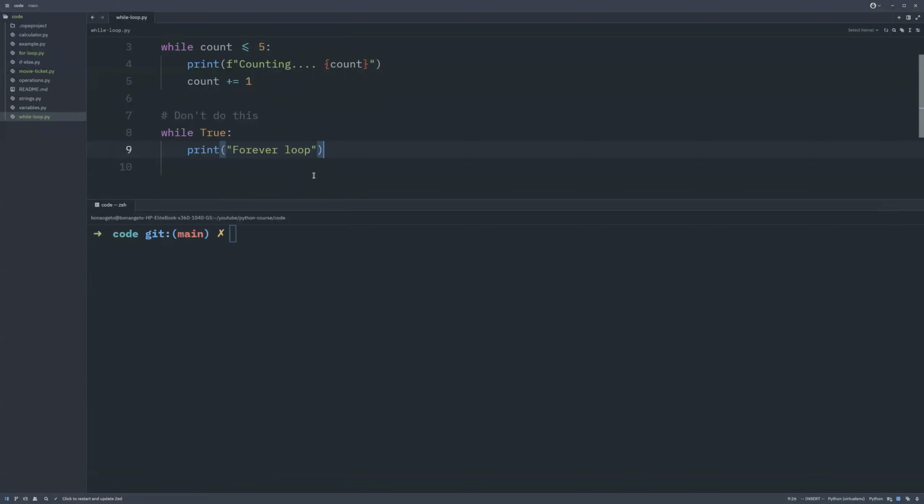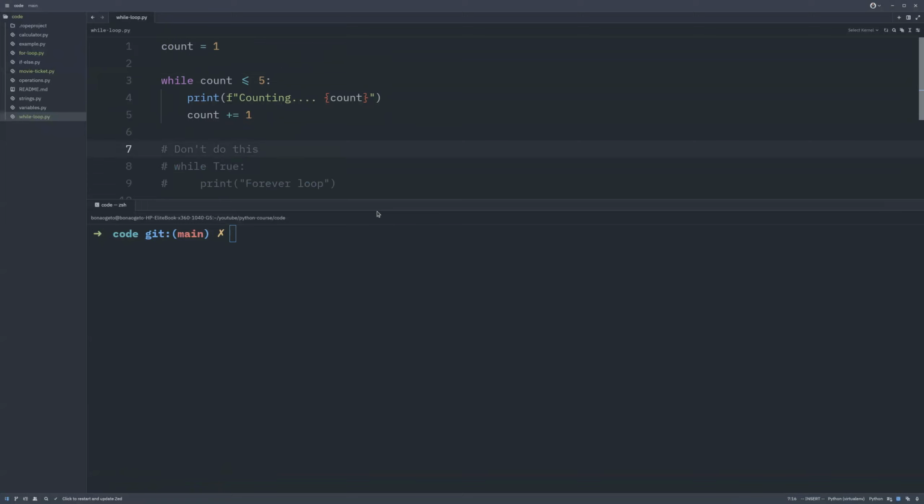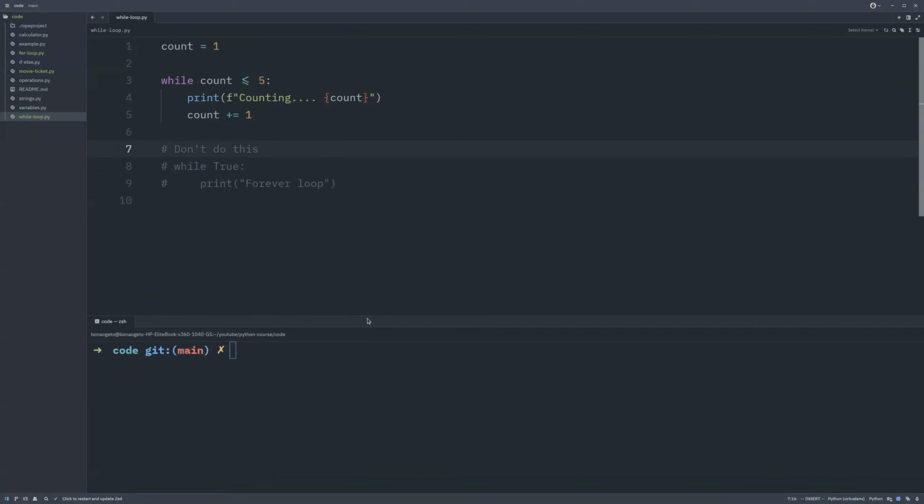So I'm going to comment this out. And that is basically it on how while loops work. Now, as is the same case with for loops, there is a way that you can extend all these loops. There are so many use cases of these loops, and we're going to talk about these use cases as we proceed. But as a concept, this is how while loops work.